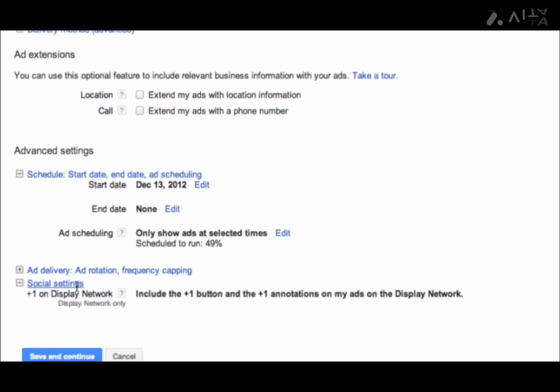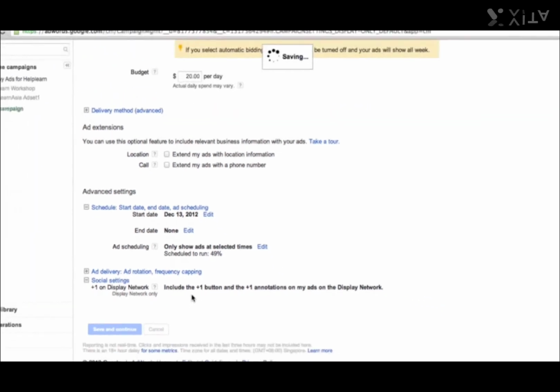One thing important to note here is the social settings. If you have a Google Plus account, you can actually include the link. What it does is when someone browses over your ad, you see a +1 button shown there. This also helps you to get more +1s on your Google Plus page. So in this case, we just save and continue. We move on to the next step.